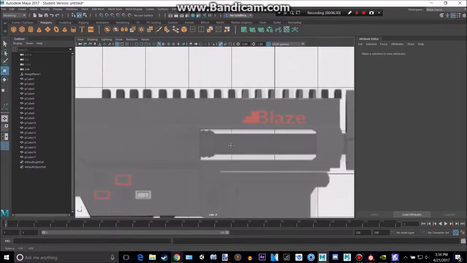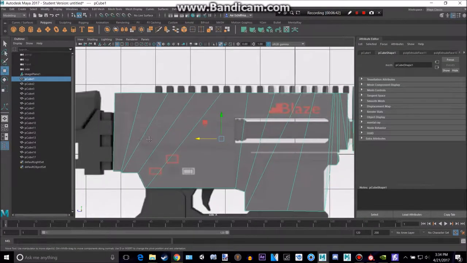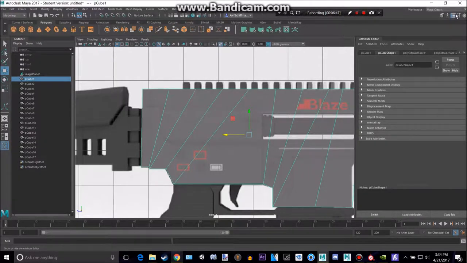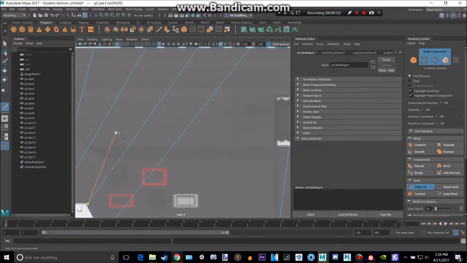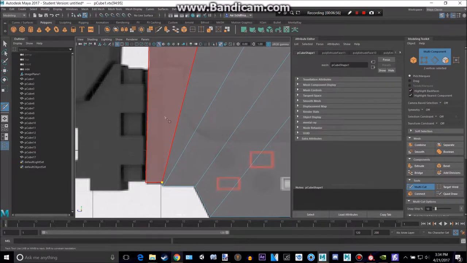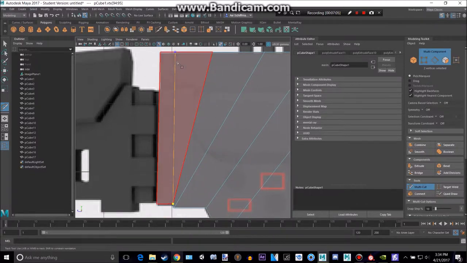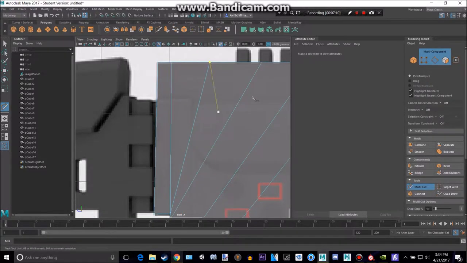Let's look at this better. We can make this. Let's see what we should do. That stuff right there. Well, we want to make that line right there. So I'm going to open up the modeling toolkit and multi-cut, and go from here to here. Maybe get it a bit more straight. You can barely see the line there. Whatever though. Press enter to confirm that.